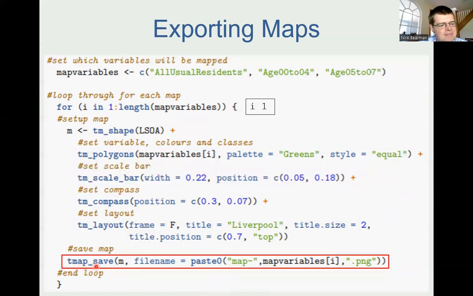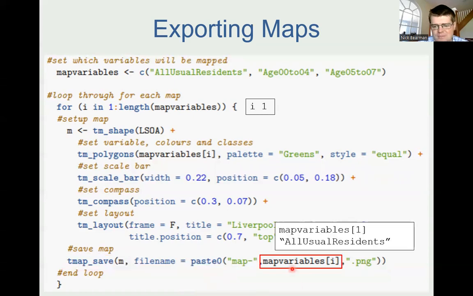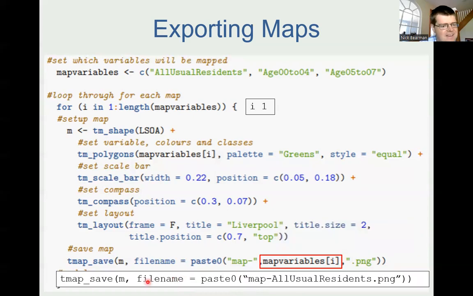Then we use the tmap save function to save it. We've tweaked this a little bit because we've got to give it a different file name so we know which map is which. So here we've got map variables i. i is 1 in this case, so map variables is all usual residents. That line is saying our file name is map all usual residents.png. paste0 is a handy function for concatenating text, linking bits of text together, so it creates our nice output. And then m is the map we've created that we save. So this saves it as a file.